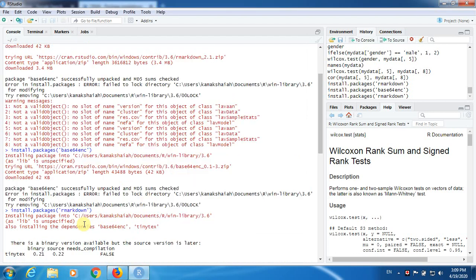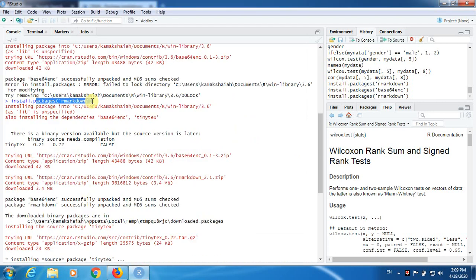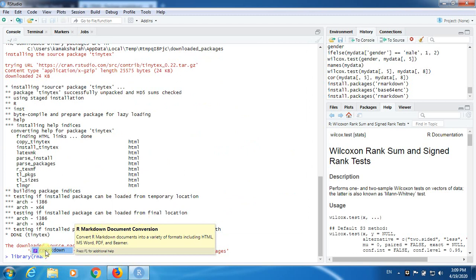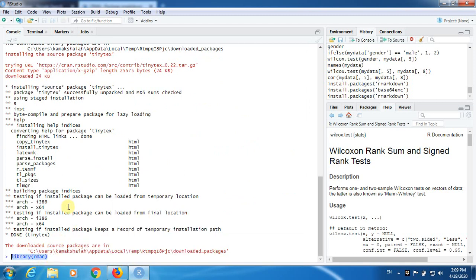So once again I re-executed the command install.packages for rmarkdown, and this time it just went through. Hopefully it installed rmarkdown. So if R shows you rmarkdown like this, it should be fine. You may not face the same problem in your operating system.